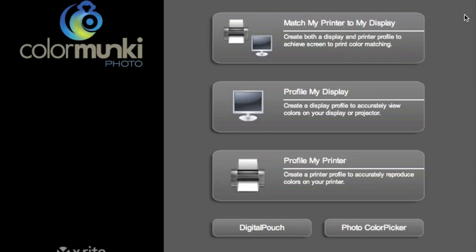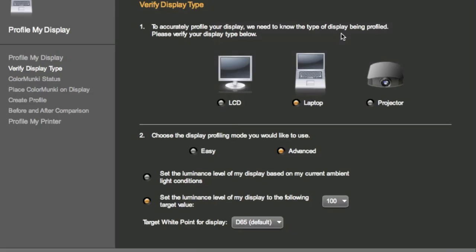Let's start out by getting our monitor calibrated. Now when you start the ColorMonkey Photo software, you see three choices here: match my printer to my display, profile my display, and profile my printer. Well, let's go through the whole process, and we'll start by clicking here on the Holy Grail, match my printer to my display. Now, the first thing it asks you is what kind of monitor you have. Now this says LCD, it really just means desktop. I'm currently on a laptop, so I'm going to choose that. And then underneath you have a choice of easy or advanced on the display profiling mode you'd like to use.